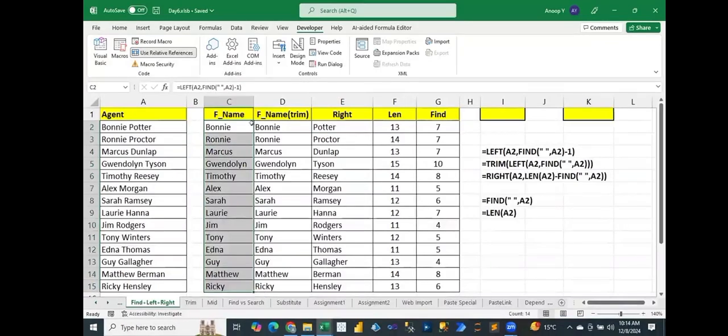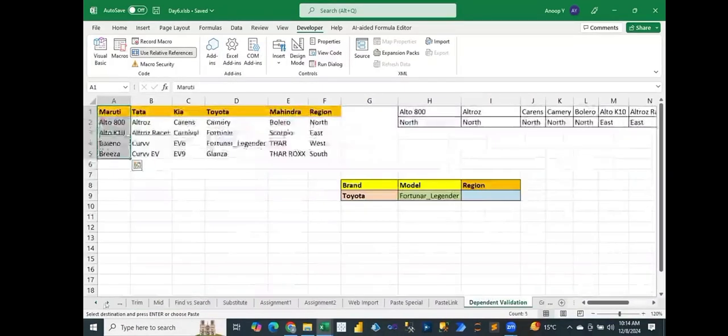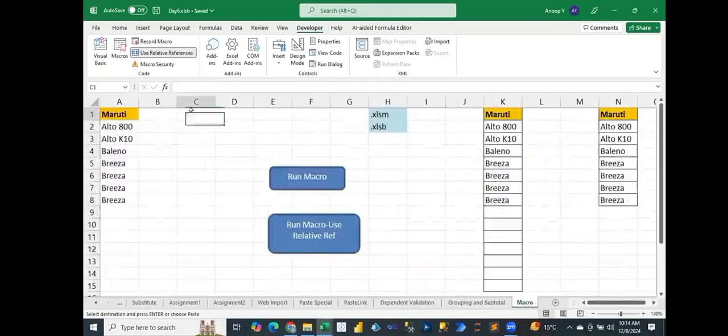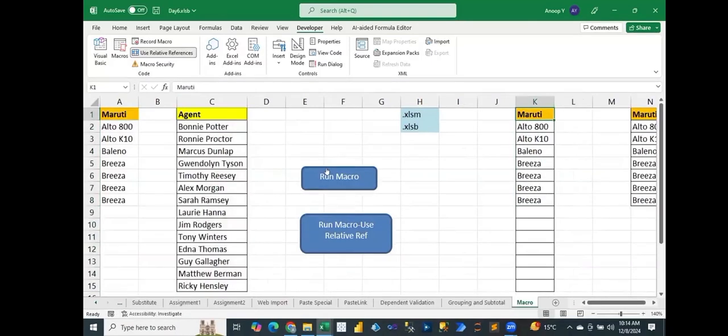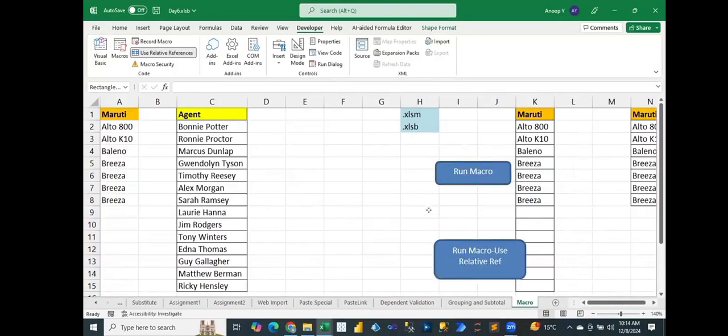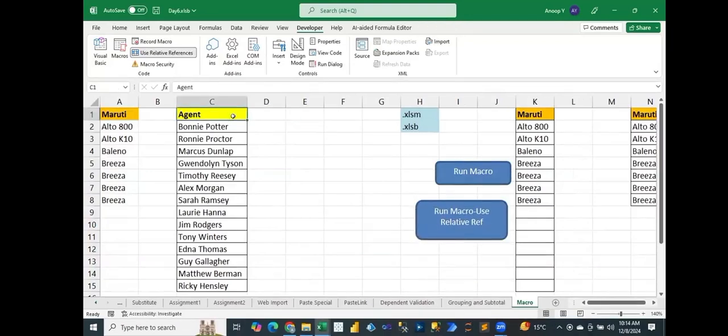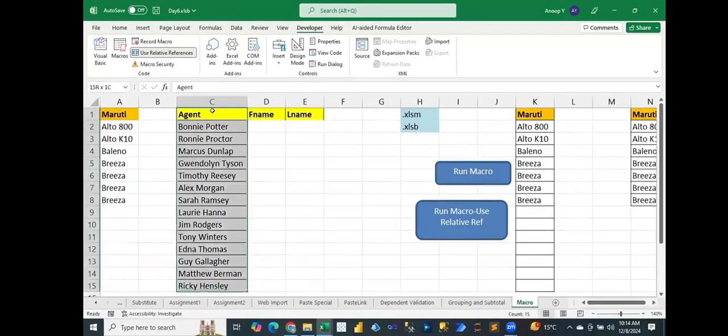See, for example, I'm copying this and here. Suppose I have this data and now I need the first name and the last name. So for example, this first name and the last name, I want to automate. F name and L name. So see how I will automate this process.